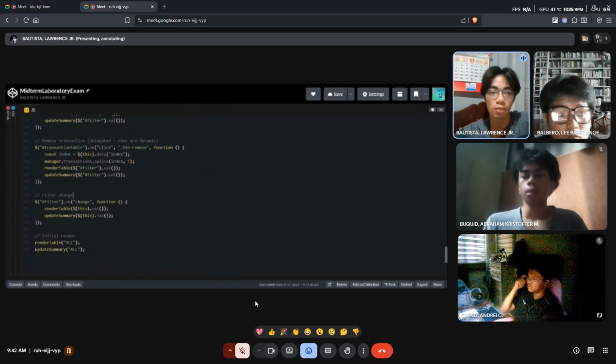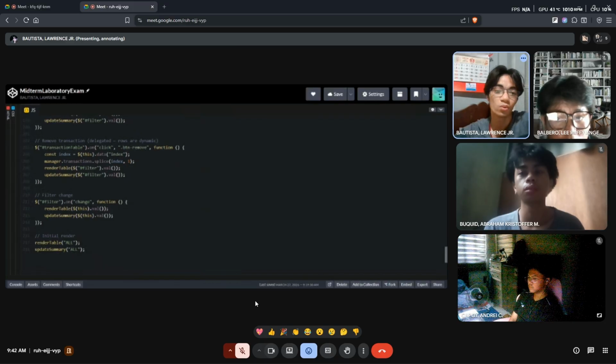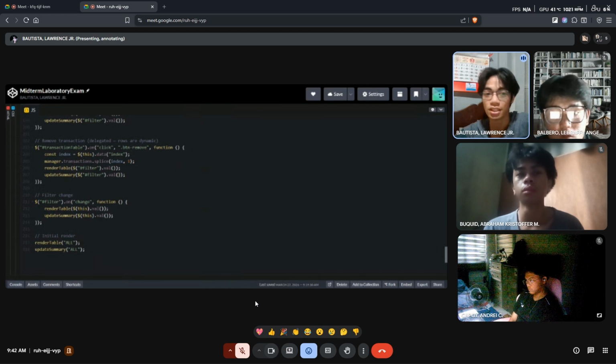Then for the remove transaction, here's the function. When the user clicks the remove button, it will simply splice for the index, and it will only remove one row. Then it will call again renderTable and updateSummary for the changes to the table.